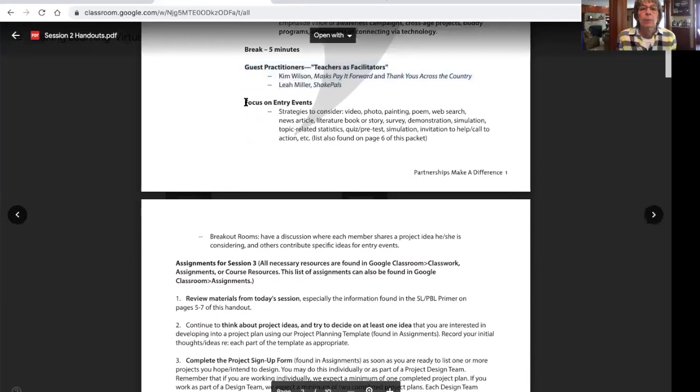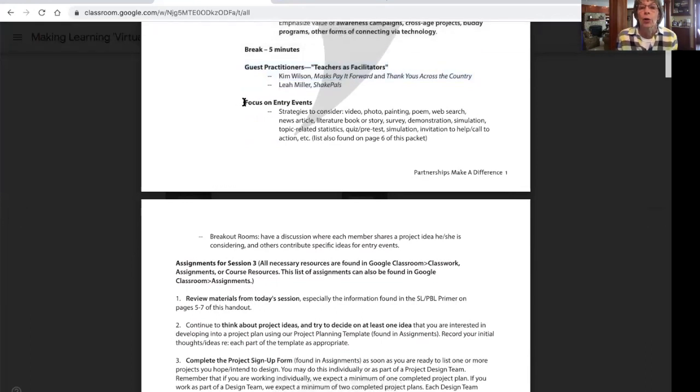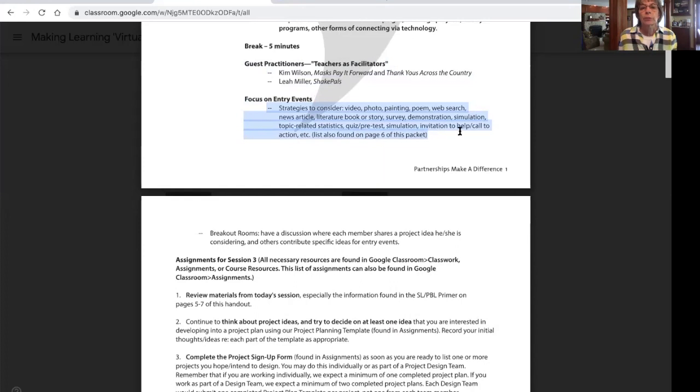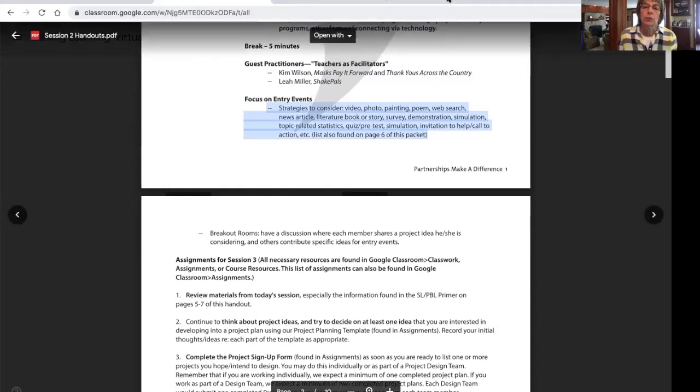When Leah and Kim were finished, we talked a while longer about the importance of entry events, and we showed this list, which Kathy is highlighting, of all different forms of entry events, all the various strategies that you can use to pique interest and stimulate curiosity and get kids intrigued and hooked on a project in the beginning. The purpose of doing one or more of these is to ensure that the kids realize that what they're about to embark upon is going to be interesting and important. Those are the things that we're going for.